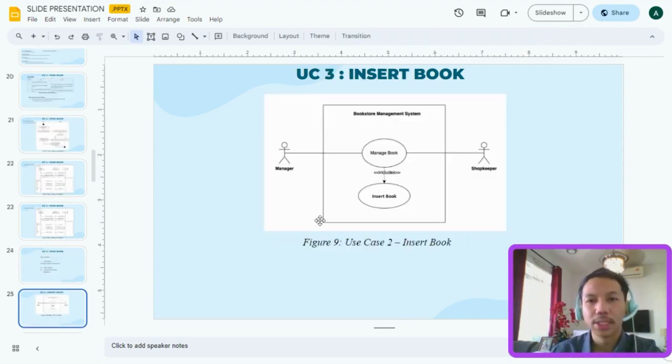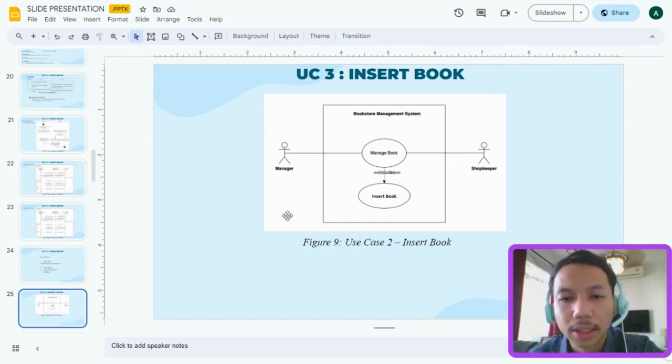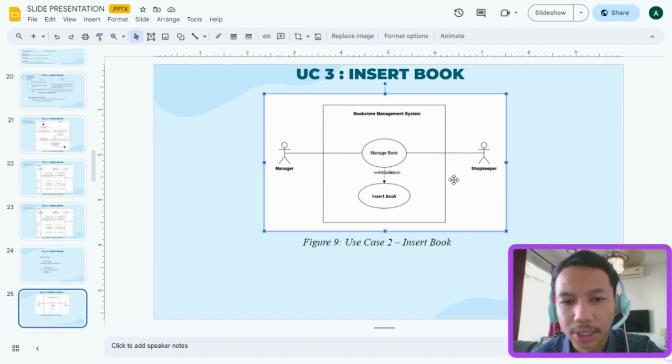So let's just go to the third use case, which is insert book. So this is the use case diagram. Of course, the manager and shopkeeper will be the users, and again, they are using the same tab, which is manage book.